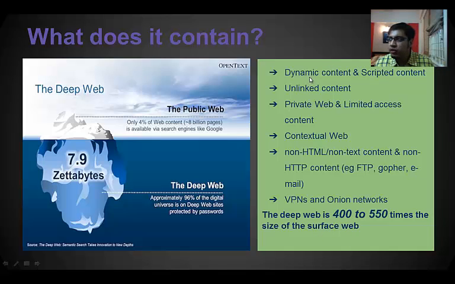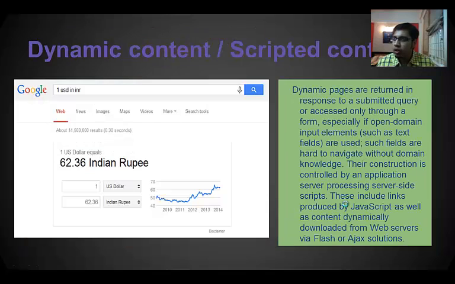The deep web consists of dynamic content and scripted content, unlinked content, private web and limited access content, the contextual web, non-HTML and non-text content and non-HTTP content, and finally virtual private networks and onion networks. We look into each of these now.